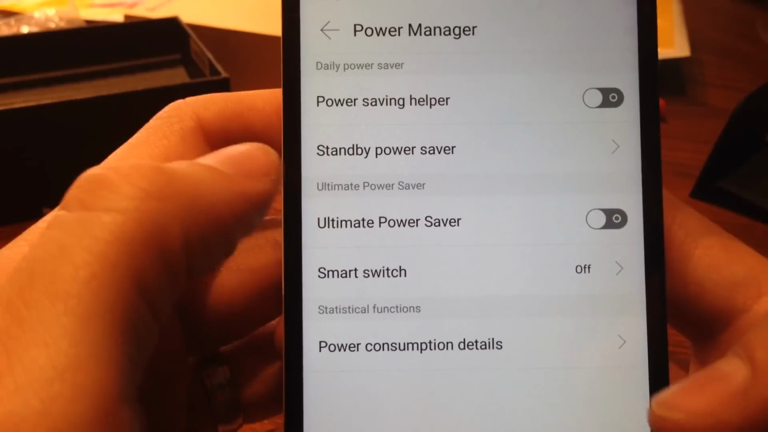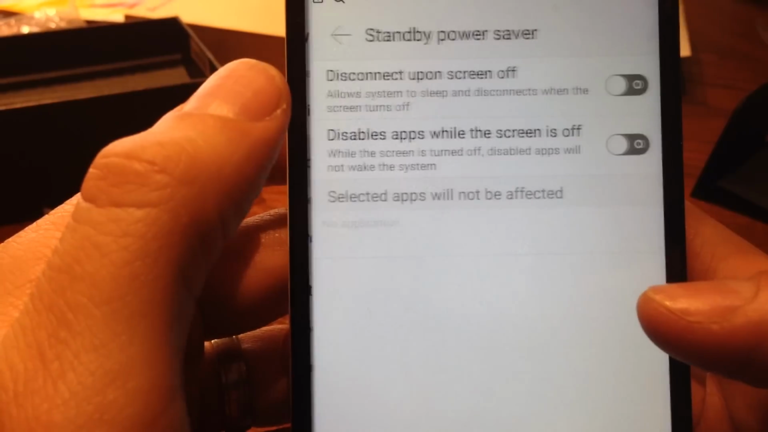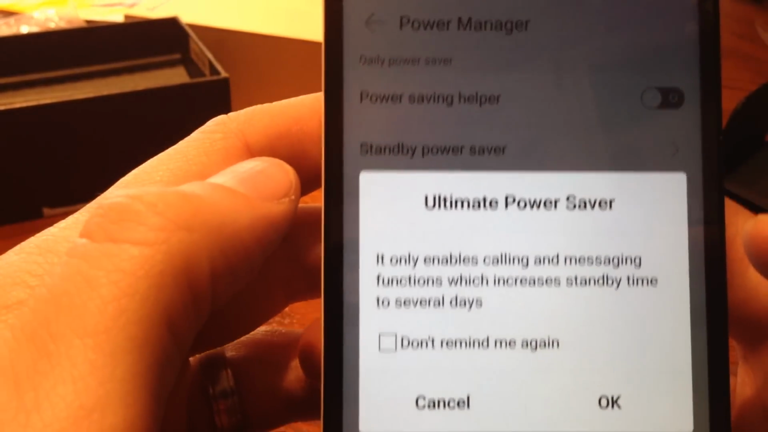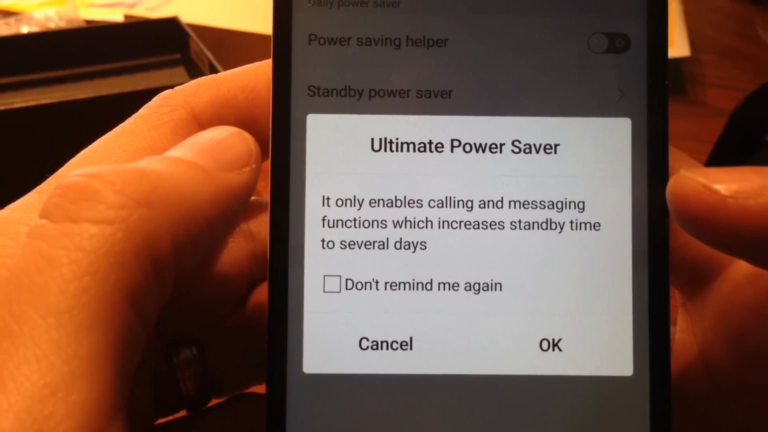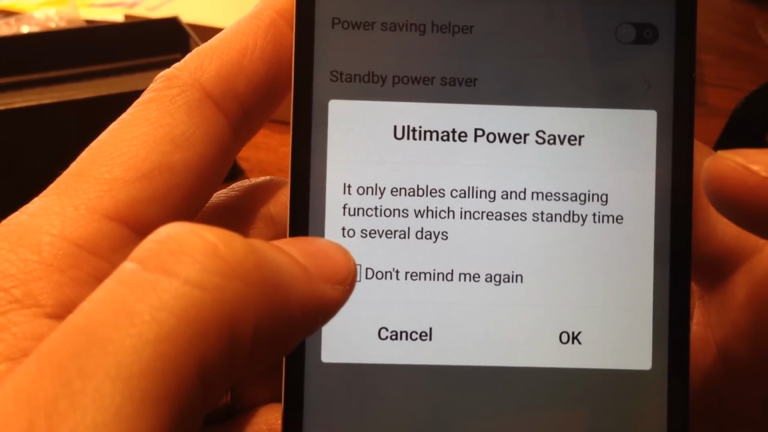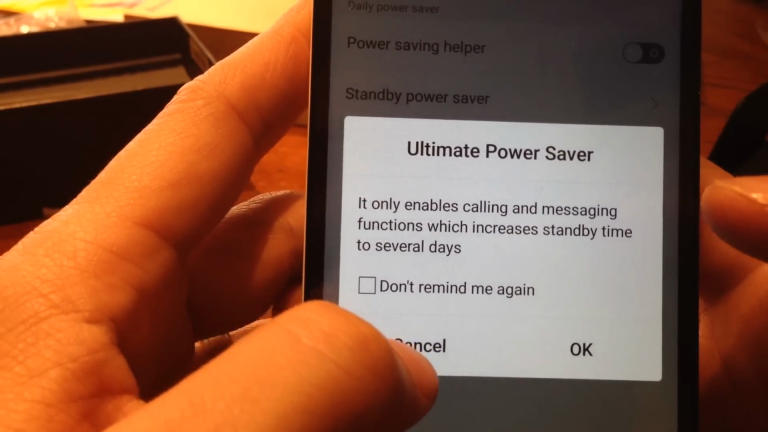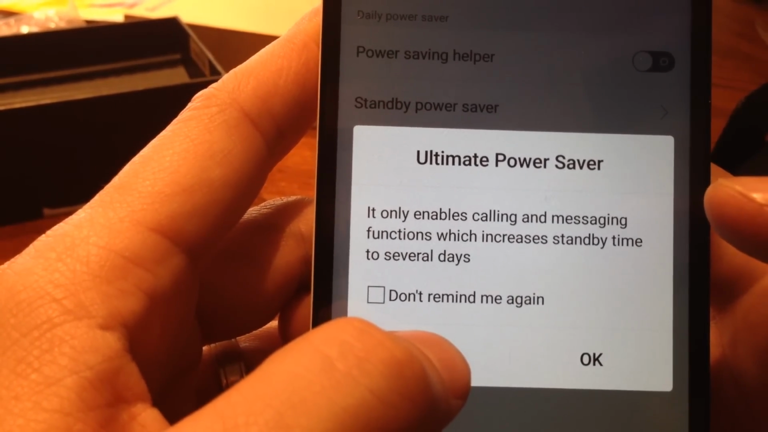Then what else? We have Ultimate Power Saver, which I think does some kind of crazy stuff. Yeah, it only enables calling and messaging when this is turned on. So basically, your phone becomes a dumb phone, and I'm sure you get tons of extra battery time from it, but it's something you only want to turn on when you have low battery power.